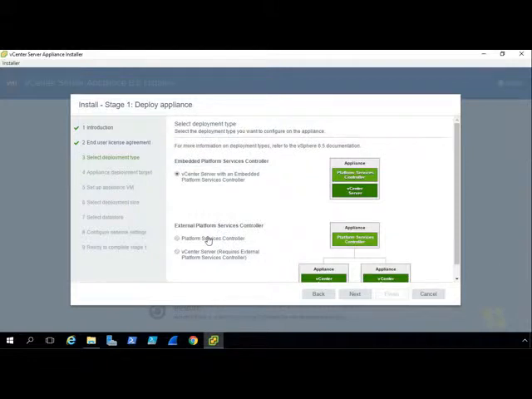And for those companies that want to do an external or distributed deployment, they need to make sure they have a Platform Services Controller deployed first, and then go back and secondly deploy the vCenter server after the Platform Services Controller VM is already in place. So for our lab, we'll leave the top radio button selected, and we'll click on Next.